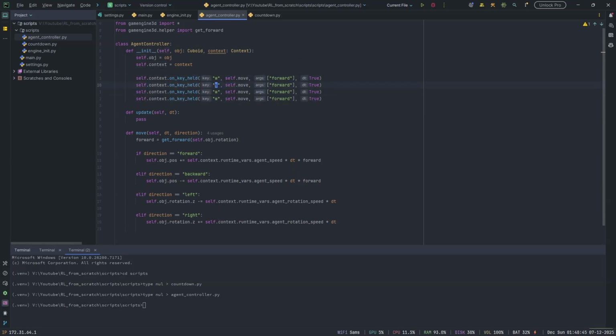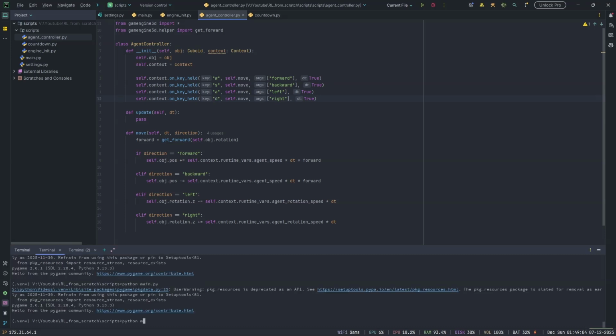Say if we press S, we want to go backwards, and otherwise we want to go left and right, and those will be if we press A and D. So now if we run this, we should have some player movements here.